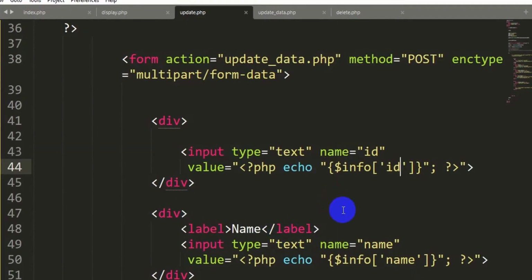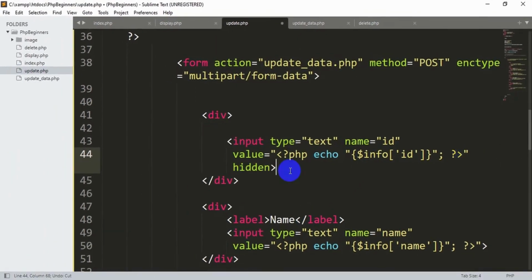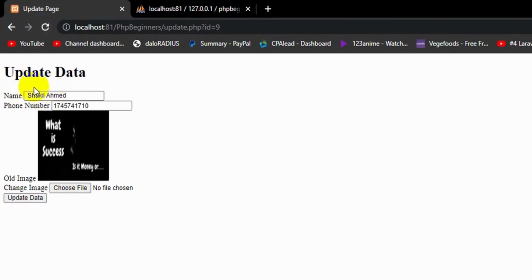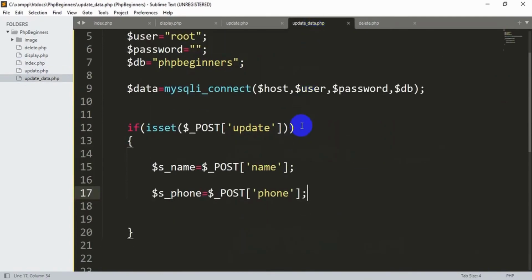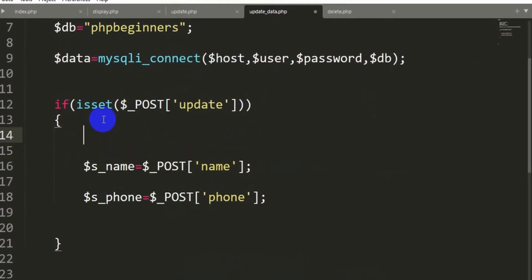So all we are going to do is that in this input field we are just going to say over here hidden. So if you now save it and refresh over here, you can see the ID is not here. You cannot see it over here, but we will be able to get the ID to our update.php. So here let me just copy this line, Ctrl+C and Ctrl+V.